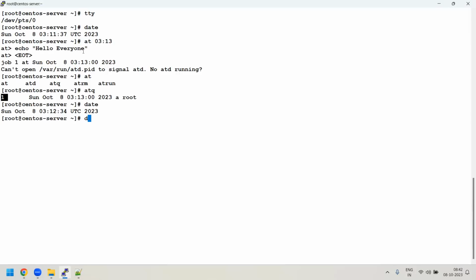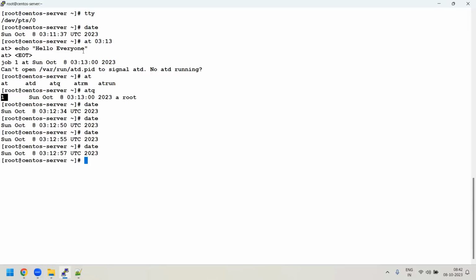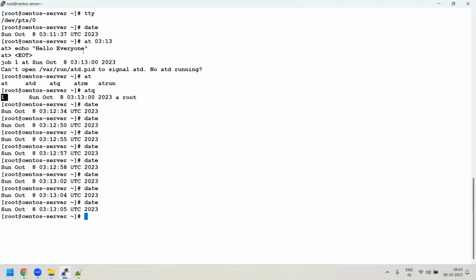So let me schedule one more job, and let us see if it is printing or not. I'm about to execute. It has not printed here into the console, because it has to print, but it doesn't know where to print.